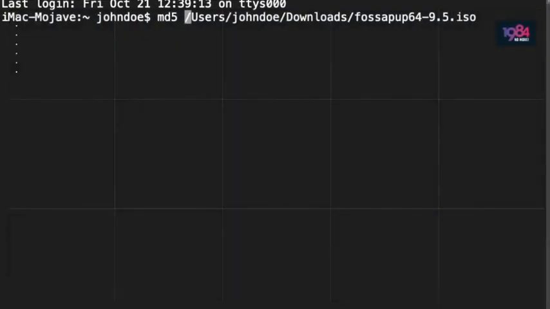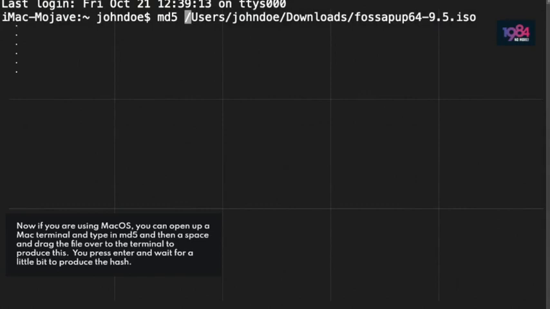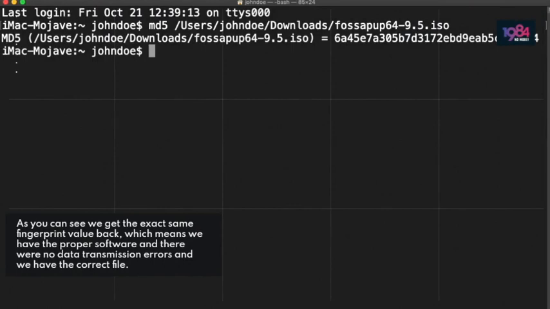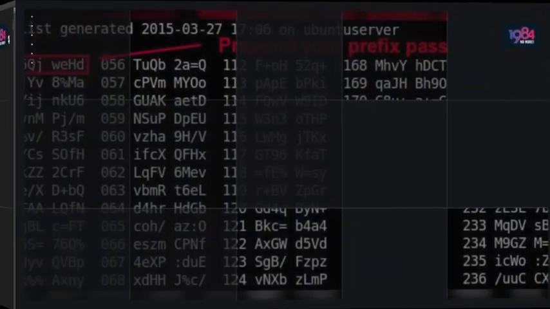Now if you are using Mac OS, you can open up a Mac terminal and type in MD5 and then a space and drag the file over to the terminal to produce this. You press enter and wait for a little bit to produce the hash. As you can see, we get the exact same fingerprint value back, which means we have the proper software, there were no data transmission errors, and we have the correct file.